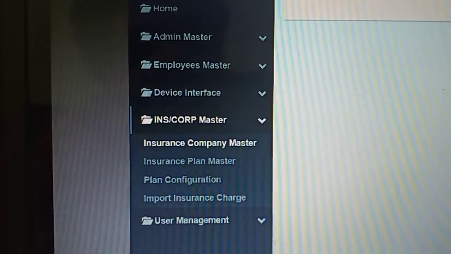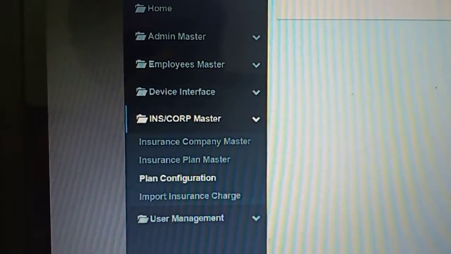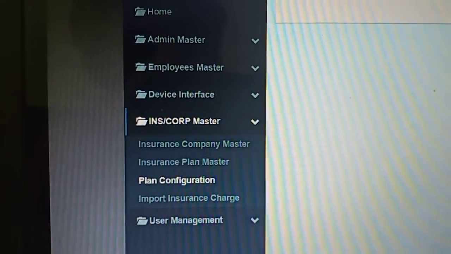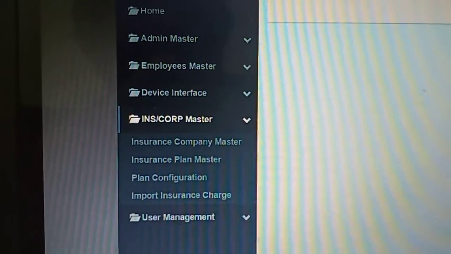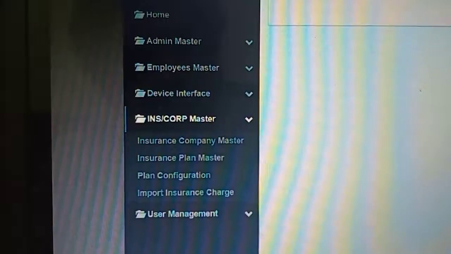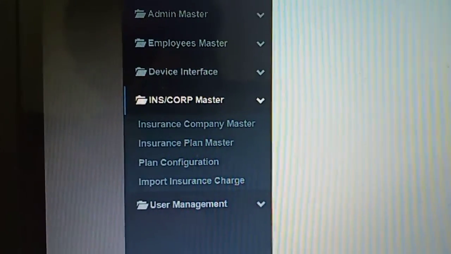So there is an algorithm which we will require from the hardware company. Okay. Hardware company and some APIs. Yes. Okay. Then we have an insurance and corporate company master.